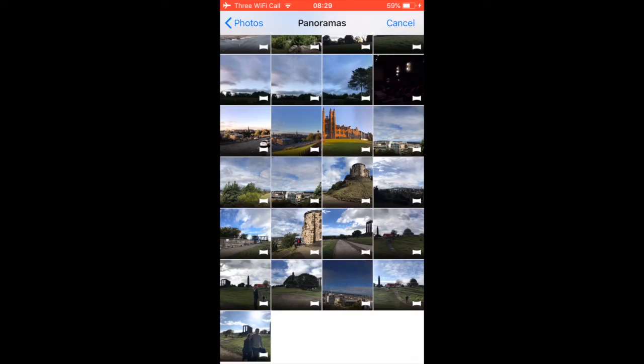Setting up blue screen is quite easy. You may choose a background picture from your Photos app.